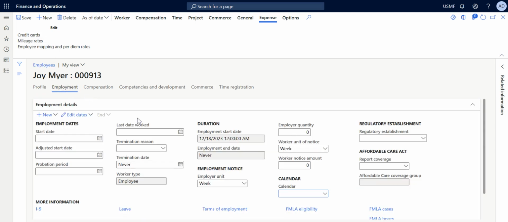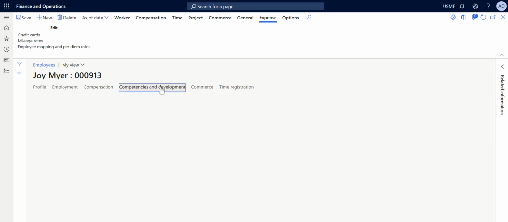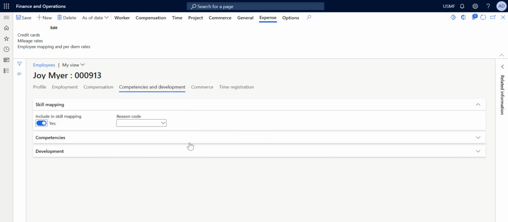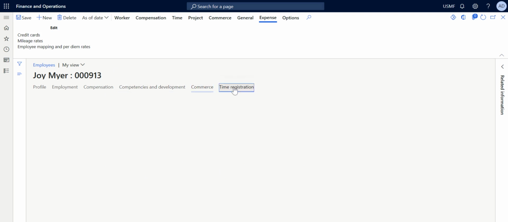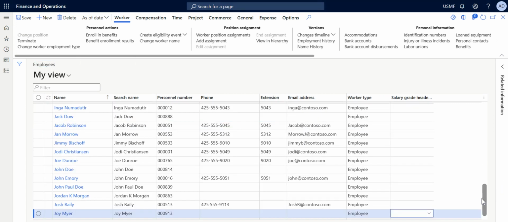When we click on the employment, we can see more details concerning the employment. We can also fill out most of the things that are blank here. Then we can also add their compensation, and fill that out here. Their competence and development can also be taken care of here, as well as time registration. That tells you how detailed this is. When we go back to our employee list, we now notice that we have Jeremiah here as an employee.